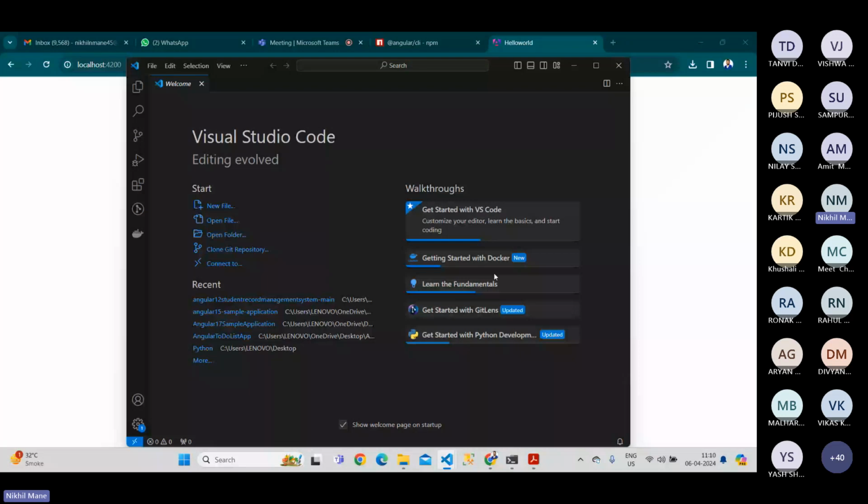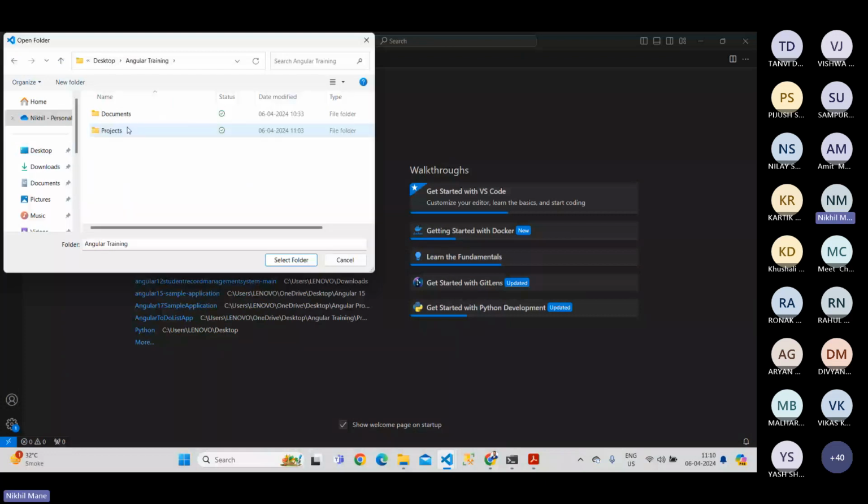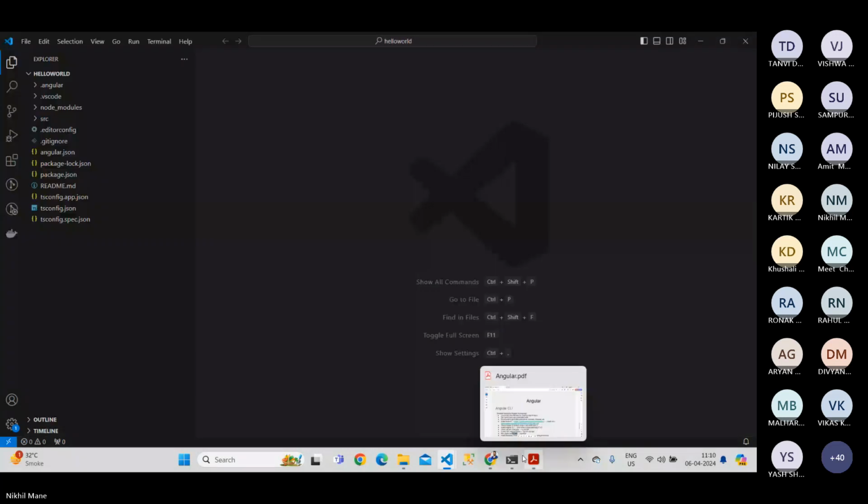Just go to new window, open folder, navigate to the folder which we created. Okay, application, and I'll just select it. Just stop it from here.